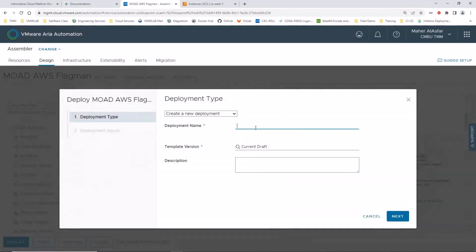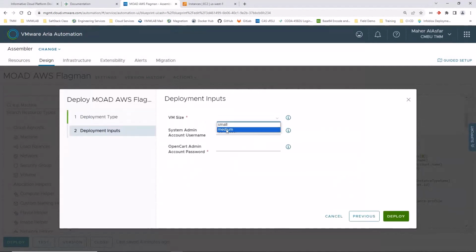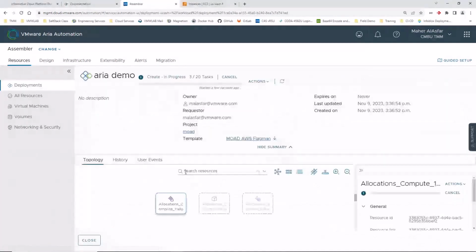policy. So let's go ahead and deploy one. We'll call this Aria demo. Hit next. The VM size is going to be small, and this is from the input that I've created. Those are the options I'm giving my user, and then the username and password for my application. Then I'm going to go ahead and deploy my deployment from my VMware Cloud template.